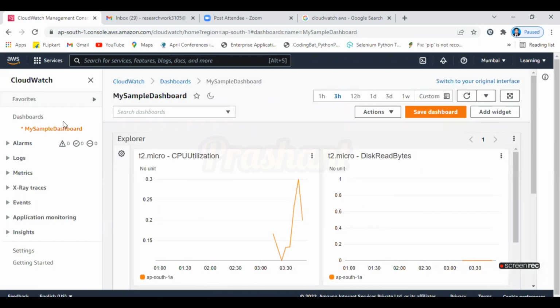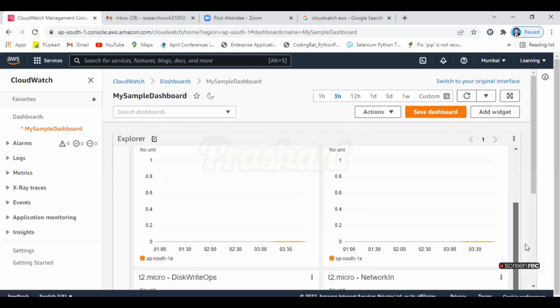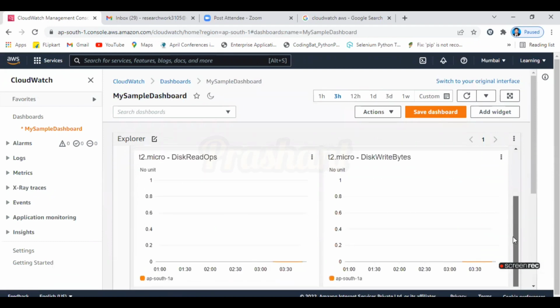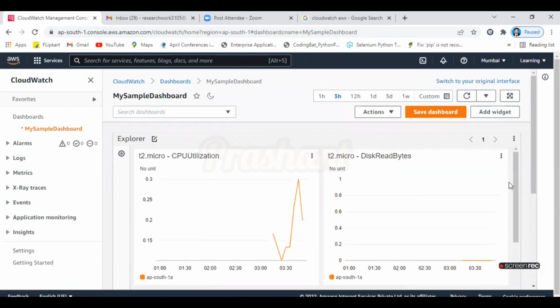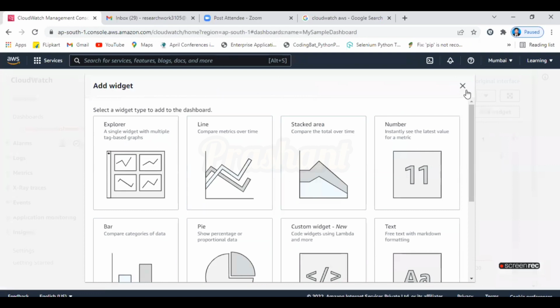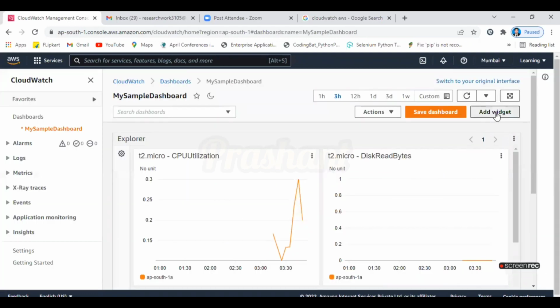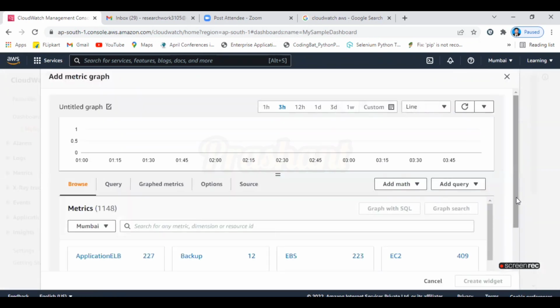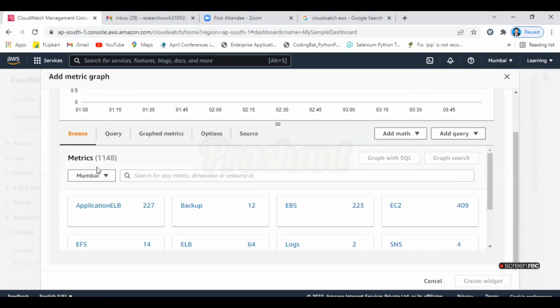First, you need to create a dashboard. Once you have created the dashboard, in the first step I just added the EC2 instance, that's why it's showing the graphs related to EC2. Similarly, if you want to add multiple widgets for S3, VPC, IAM, or any other services, you can add them from this add button. Suppose you want a line graph: click on line, click on metrics, and here in the bottom side you need to add the metrics.